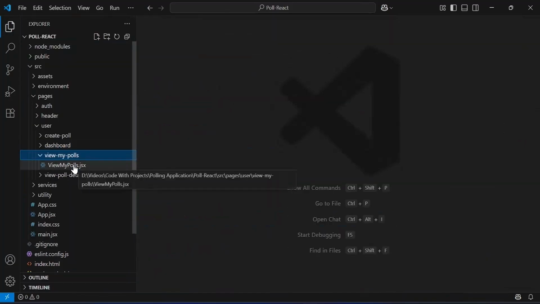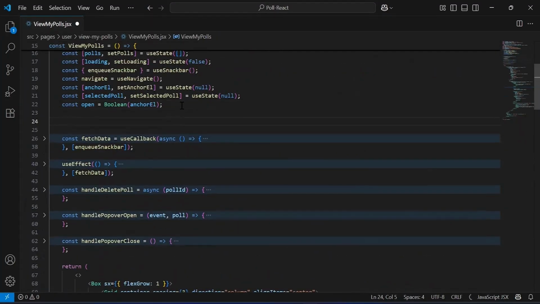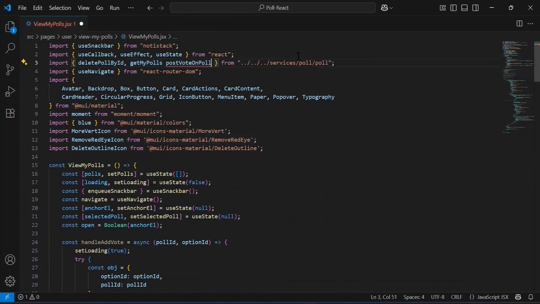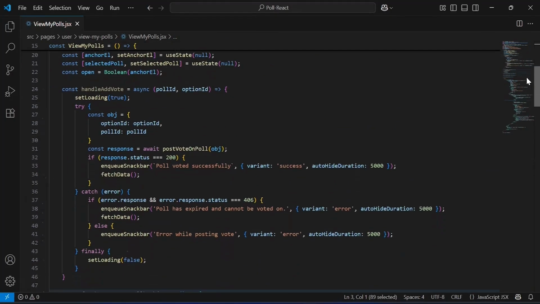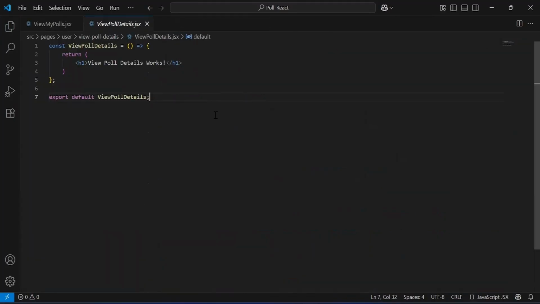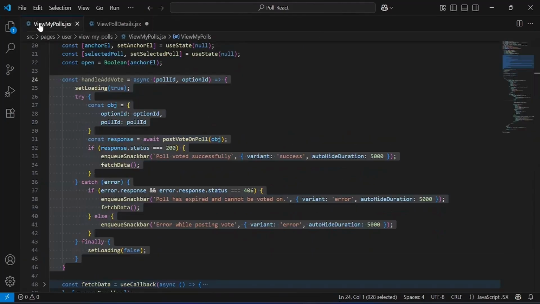Let me copy this function. Let me add inside the component of view my polls. I'm going to import this function from poll service. As you can see, the import. With this, I'm going to add this function inside the view poll details component. Let me add the import of this function on the top.